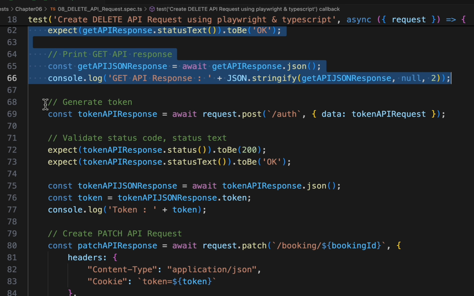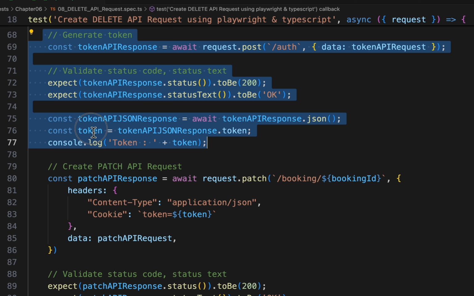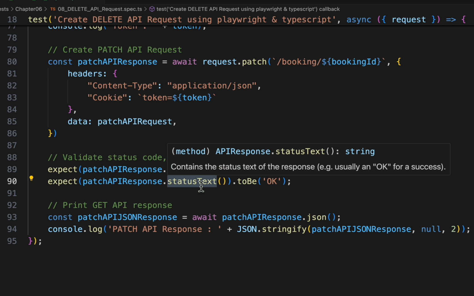Then here we are generating the token. By using this token, we are creating the patch API request to update the booking details in the application server. And also we are doing very few validations, in the sense we are just validating the status code and status text. You can go ahead and validate the API response also. Now let's create the delete API request.